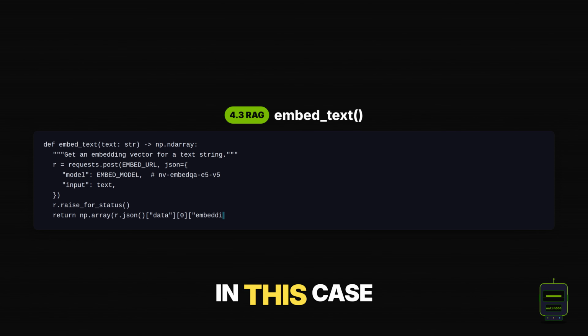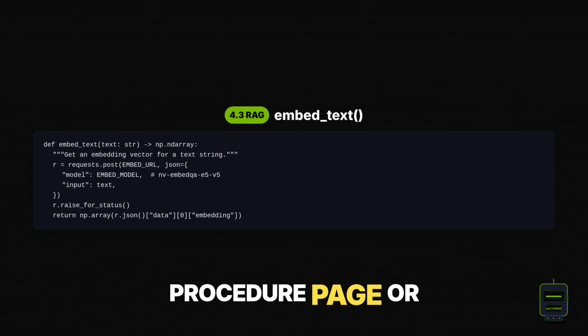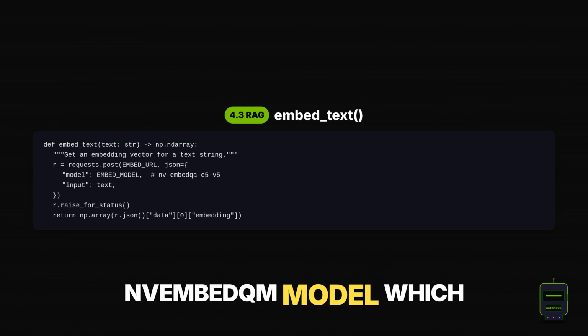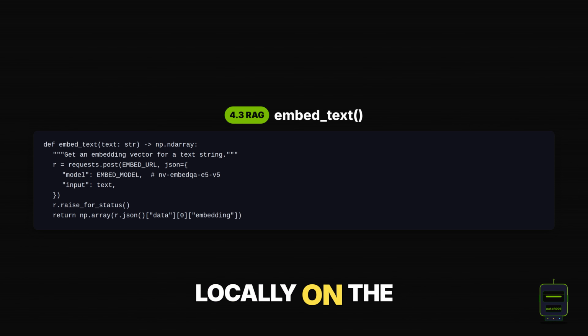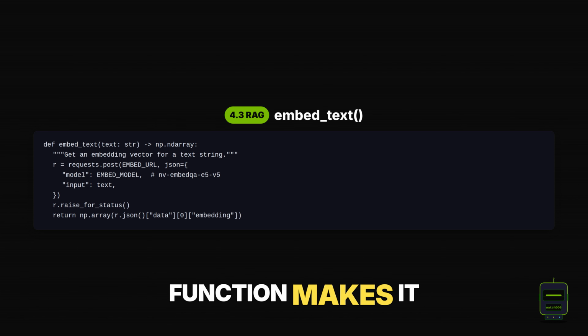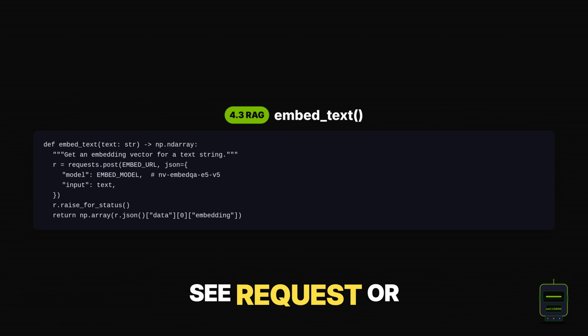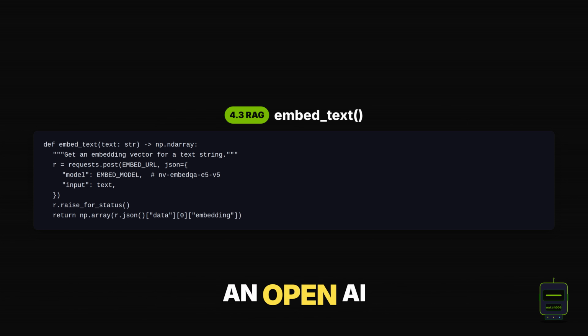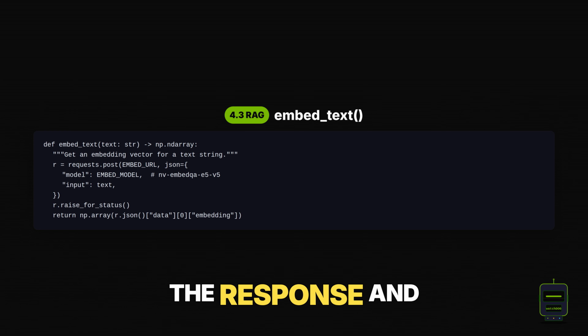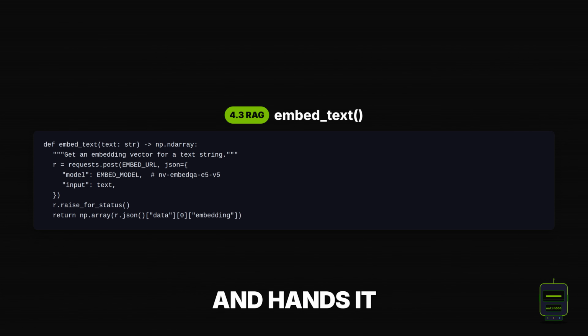We send our text, in this case a short description of a procedure page or a manual, to our embedding model. We are using NVIDIA's embed QA model, which I assume is running locally on the same machine, just like the LLM, your embedding model is also served. The function makes a quick post request. So as you see, requests.post, just like talking to an OpenAI style API. It passes in the model name and the text we want to turn into numbers. Then it checks the request worked, raise_for_status, pulls out the embedding vector from the JSON response, converts it to a clean NumPy array and hands it back to us.